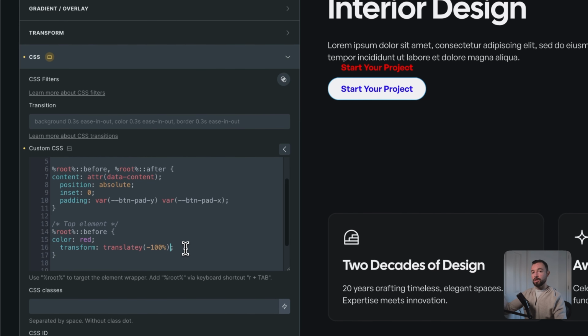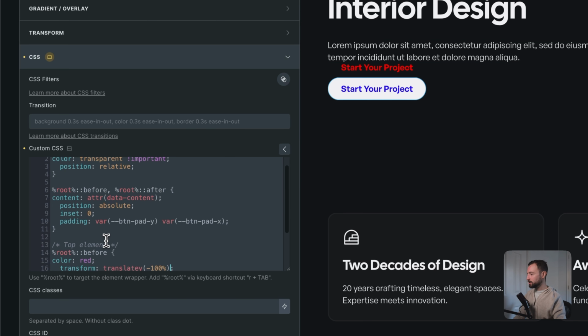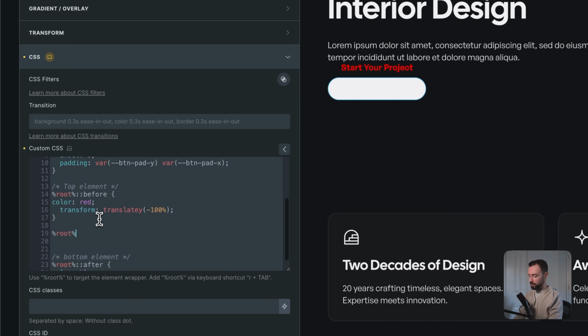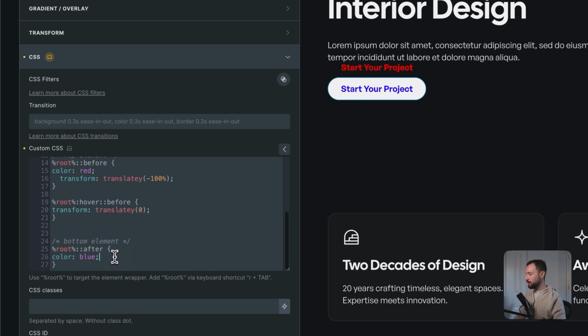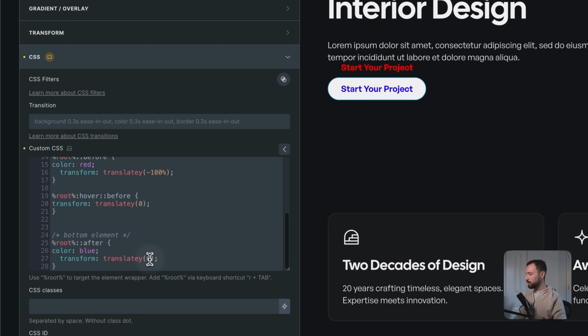Now let's give this a transition on hover so we can push down both the texts at the same time. What we'll need to do here is, on our top element, let's say root on hover. Let's target the before element, and we are going to transform the translate of Y back to 0. So let's push it back to where it needs to be in the middle. And then let's push down this one. So I'm just going to grab this, copy and paste it. Our bottom element, we're going to do a negative of 100%. So that should push to the bottom.